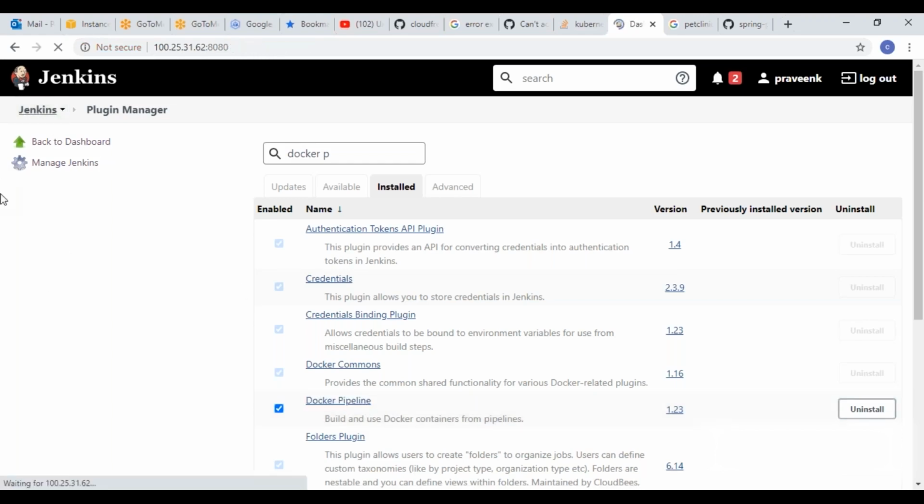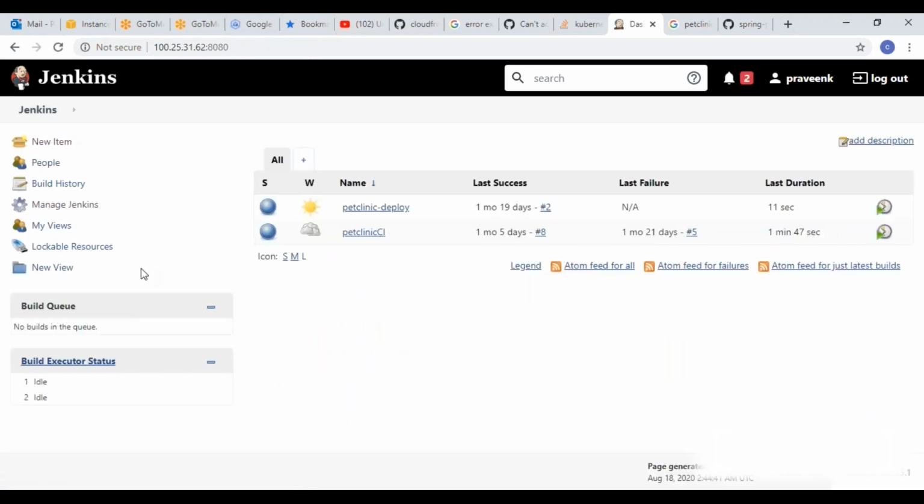The Git plugin is also required, and those plugins will be available by default. The EC2 plugin is also required, and it is also available by default. Only you need to install the Docker Pipeline plugin. So I'm creating a new job.